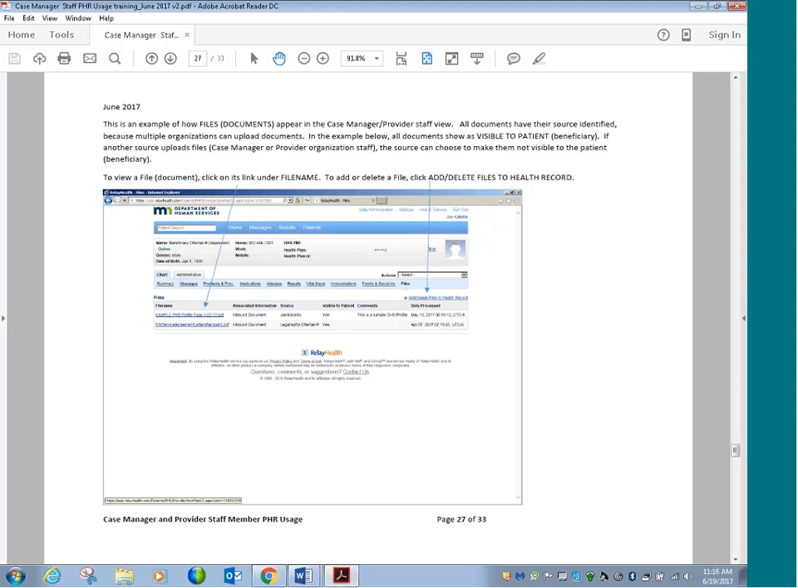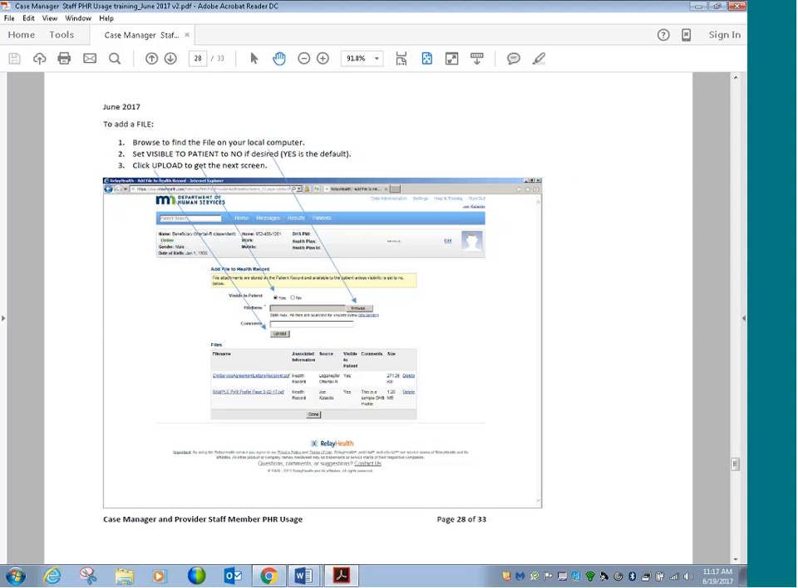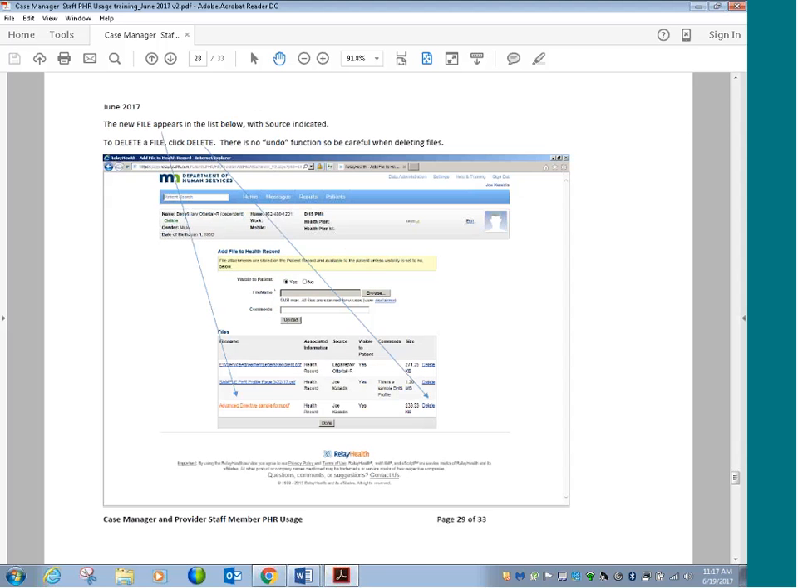To add or delete a file, click Add or Delete Files to the health record. To add a file, first, browse to find the file on your local computer. Next, set visible to patient to no if desired. Yes is the default. And finally, click Upload to get the next screen. The new file appears in the list below with source identified.